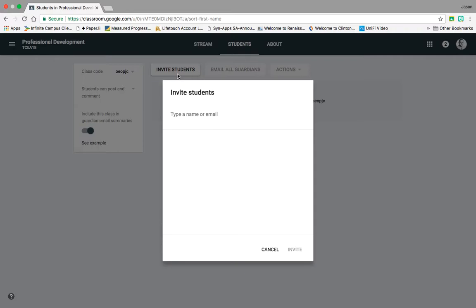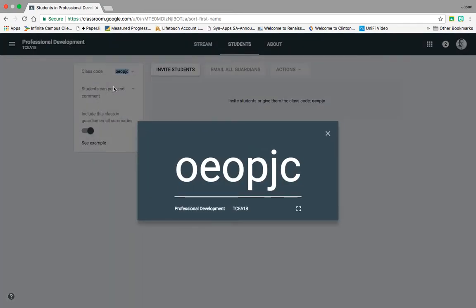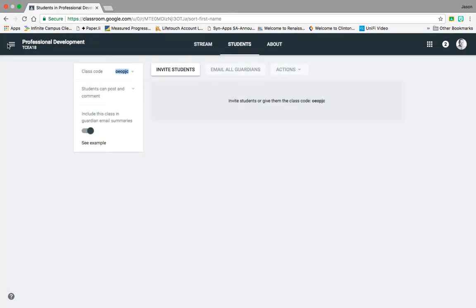But if you don't have their email address and would like to put this off on the students to do, then what you can do is give them the class code. So the class code you see is right here, and if we hit this drop down box, we can display it in a larger format. We can also expand it to the full screen so that you can display it at the front of the room, and they're more likely to all be able to see it. Once they've got the code, then they can go in and join your class.